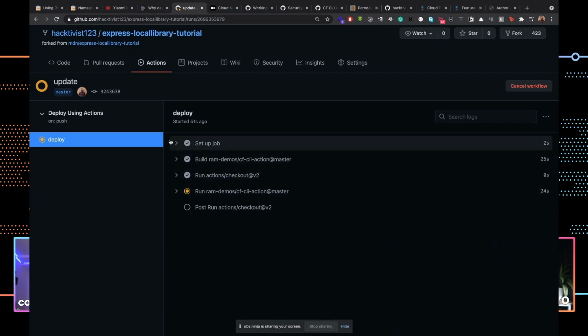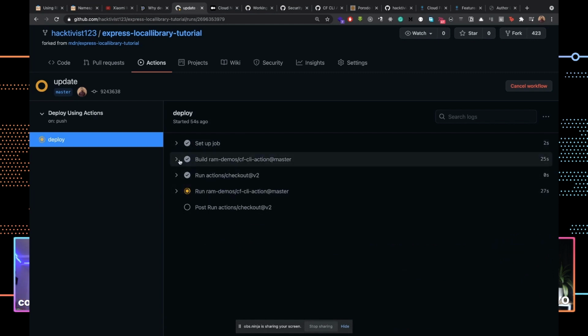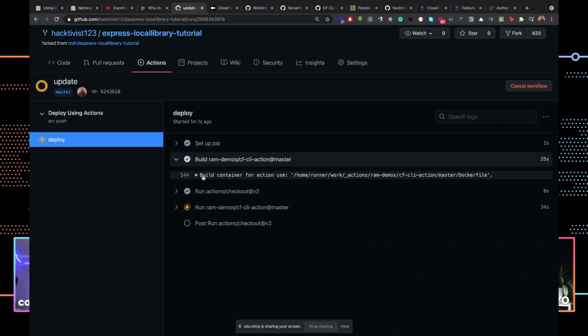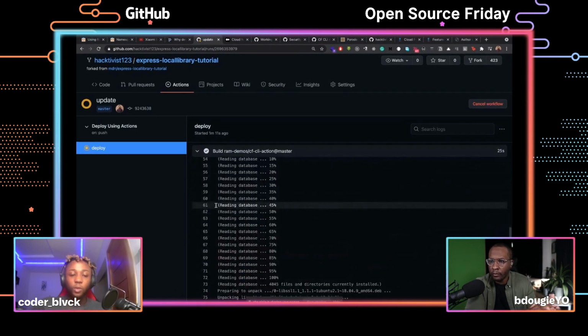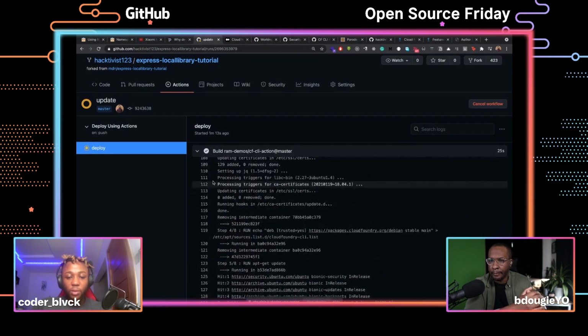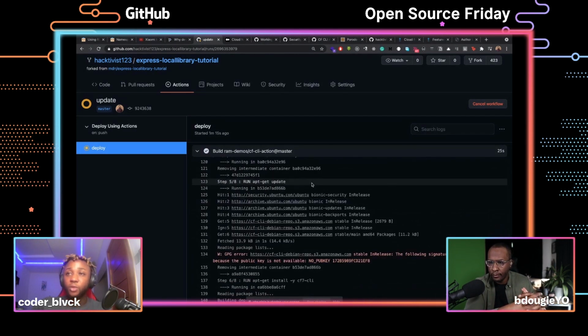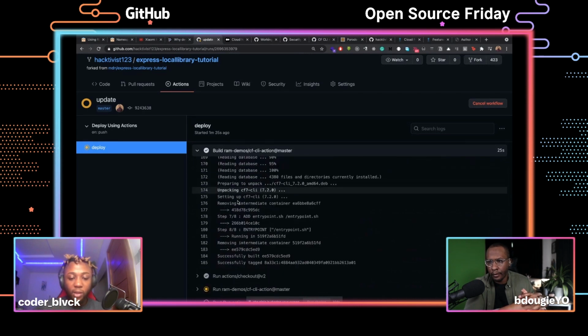The first thing the action does is set up the job, which is the same for all GitHub Actions. Then it builds a container based on the Docker file in the action that my colleague has created, which you can also use. It does exactly what the Docker file specifies, which is to install the Cloud Foundry CLI version 7 and make it available here so that we can do a CF push. That's why we need the Cloud Foundry CLI in this particular environment.